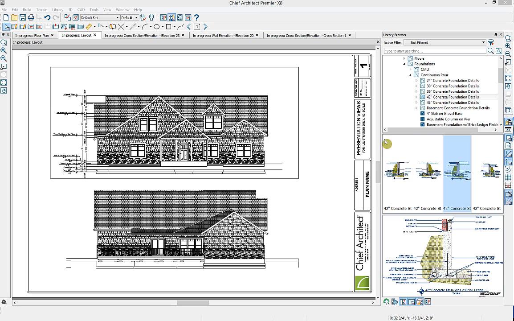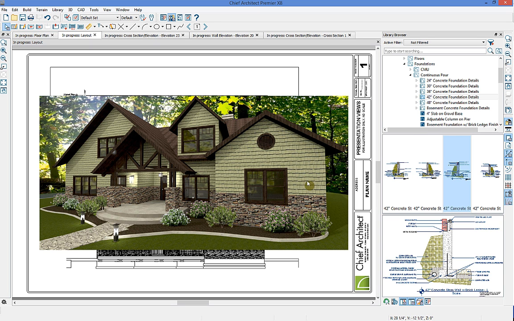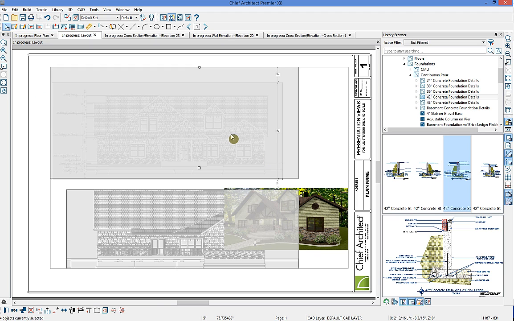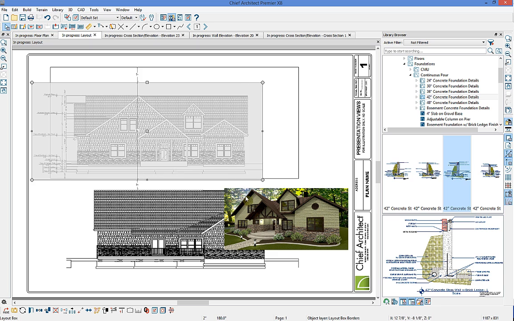So we can simply pull them in, and then we can resize them. And these ones are actually going to resize because it's not a scaled image. Let's move this one over so we can make room for it.